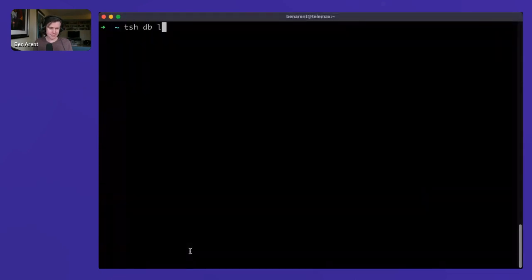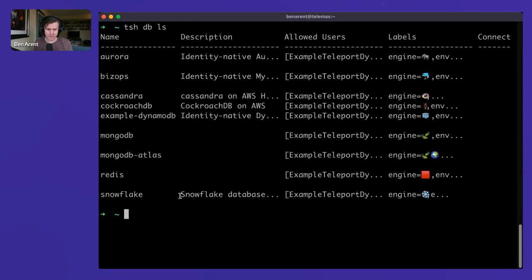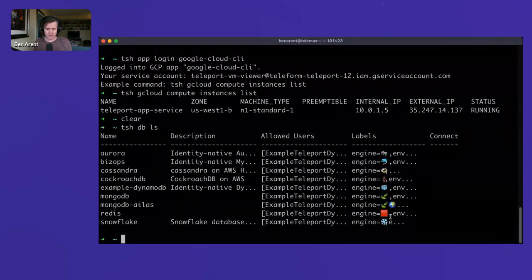Okay, so this is a similar pattern. So I do DBLS. Yeah, I have all of my databases here. Just a note, you might see these labels. Labels is a great primitive that you use for RBAC. For example, you might add certain people who only have access to the staging environment or the production environment. These can also be dynamic. They can update based upon certain maintenance windows.